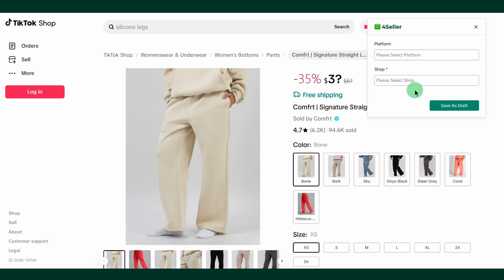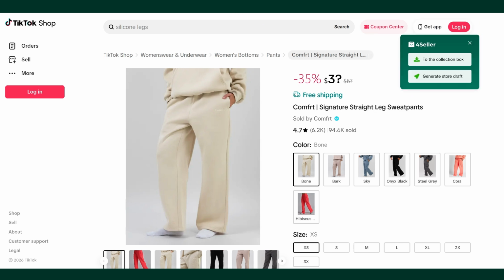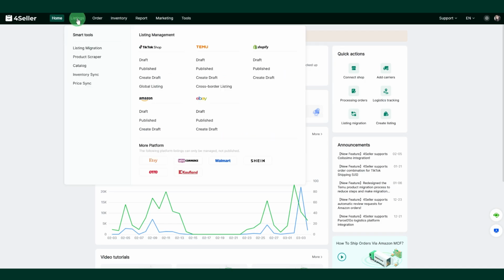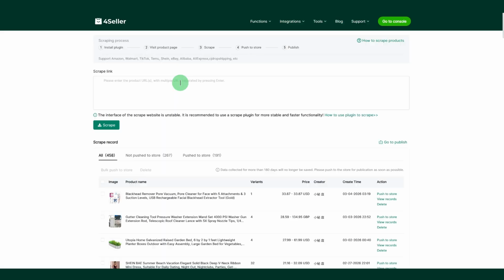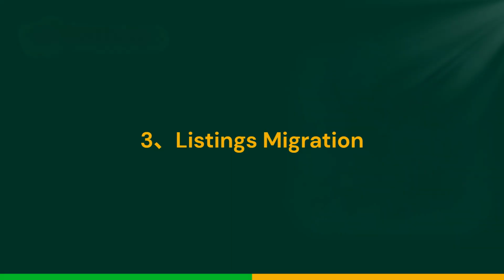If you want to scrape multiple products in bulk, you can copy the product links. Click on the listing module, go to the product scrape page, and paste the links into the scrape box to conduct the batch collection.